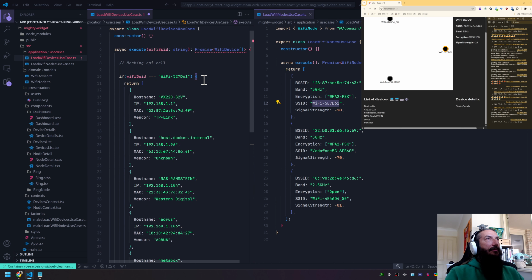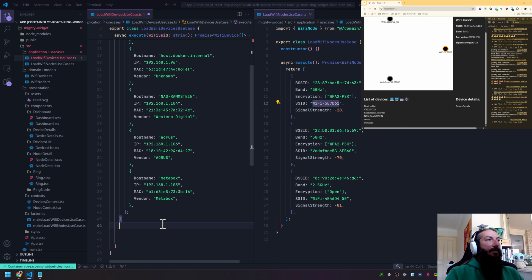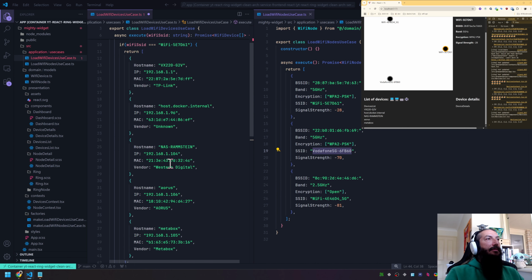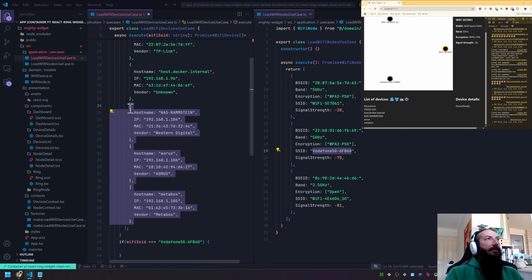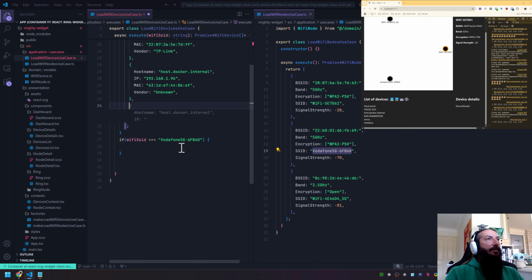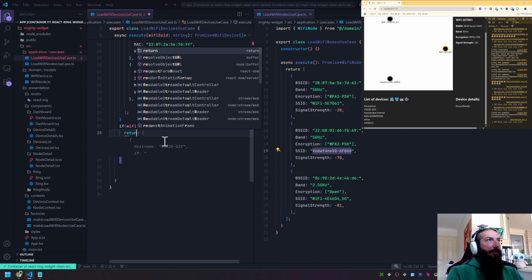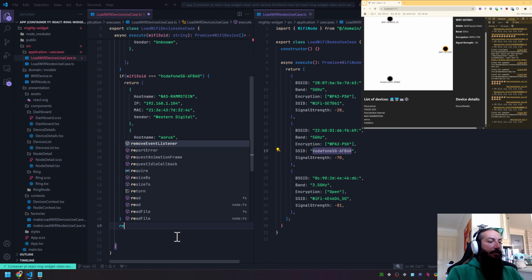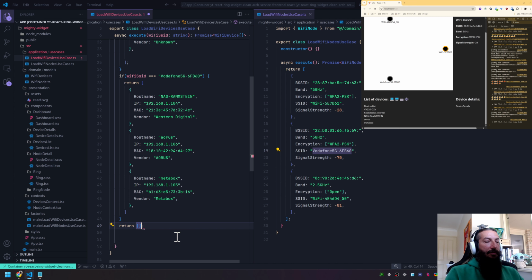Otherwise, let's add another one and split it. It's just fake data, you know. If we have the Vodafone one, my beloved neighbor, then let's return maybe the second half of those. Return these guys, otherwise return nothing. Cool.